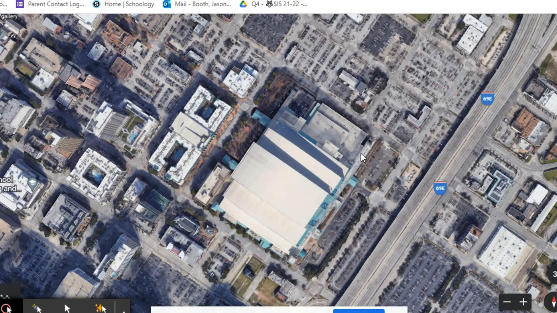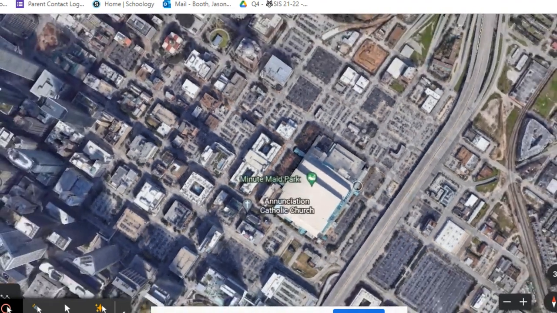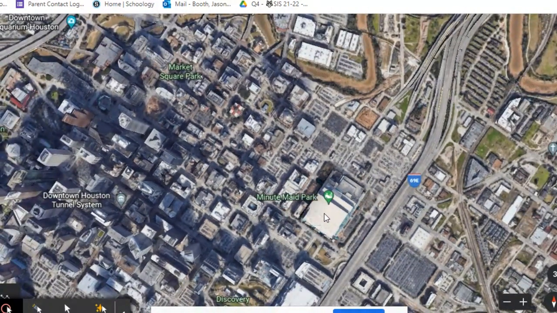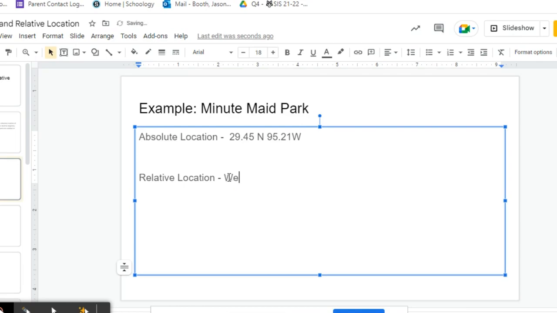Now we want to find the relative location. What is it close to? We may need to zoom out here. We're going to zoom out a little bit so we can see what's near Minute Maid Park. You can see some places starting to show up. So we're here at Minute Maid Park. What do we see around it? We see Our Lady of Guadalupe Church. From here to here, is this north, east, south, or west? It is east. That means that Minute Maid Park is west of Our Lady of Guadalupe Church. That is its relative location compared to Our Lady of Guadalupe Church. So right here, we will write west. And that is its relative location.